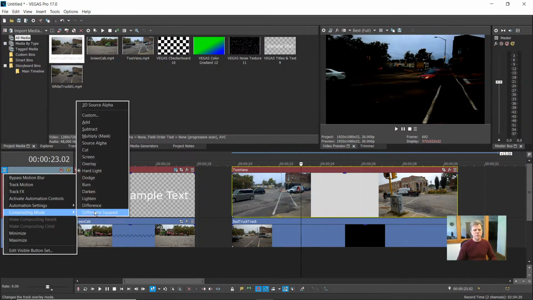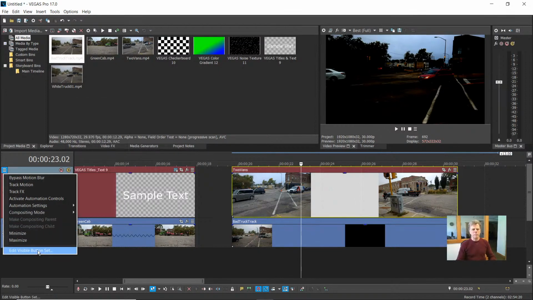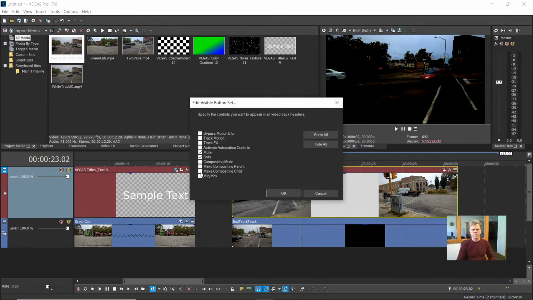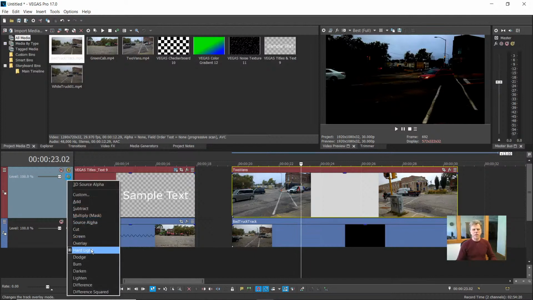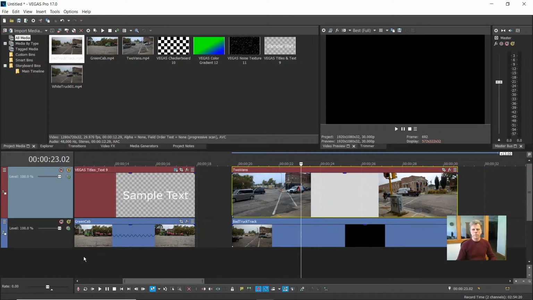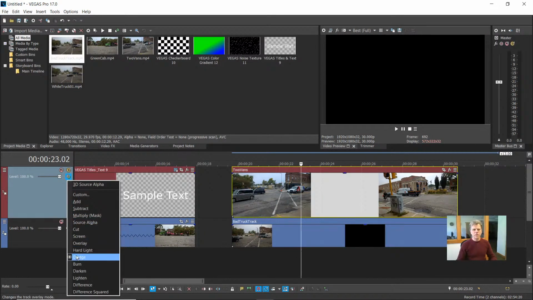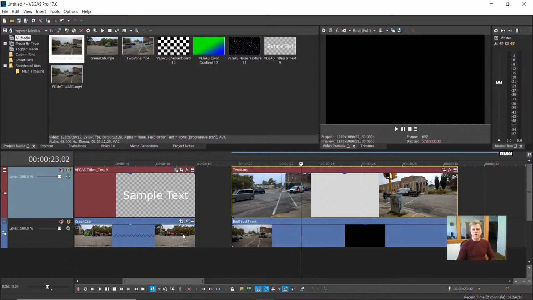We're currently set to the hard light mode, and since I reset my layout, it closed the button from the track header. So let me reopen that. There it is. Okay, so we're currently set to hard light, and you can see the strange combination of those two clips. And as we move through this, you see the different combinations based on the modes that I'm choosing.